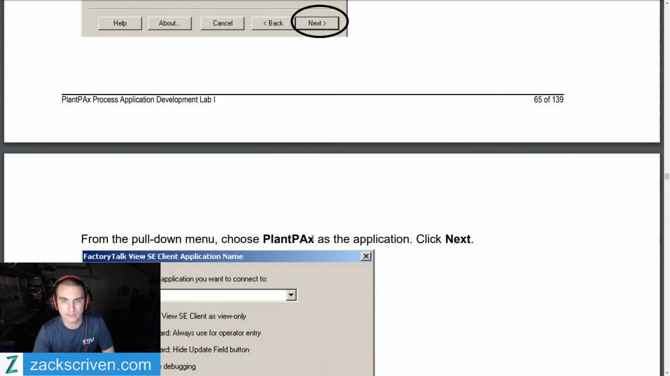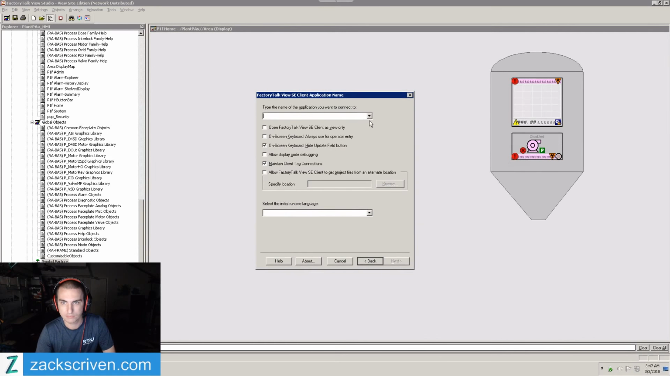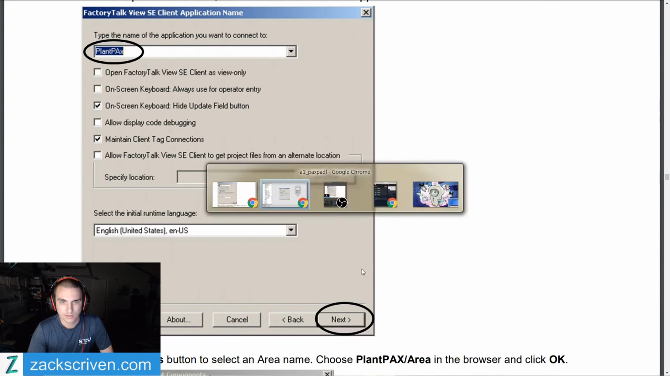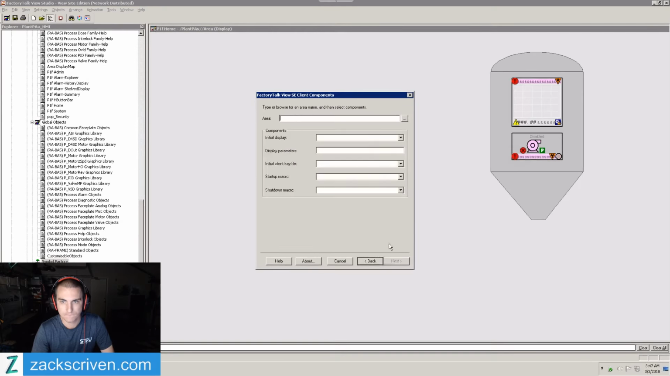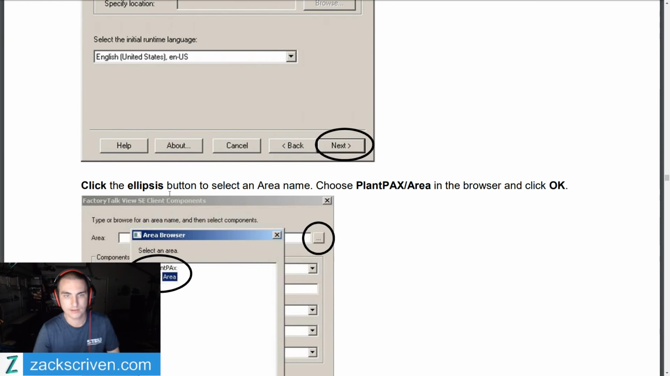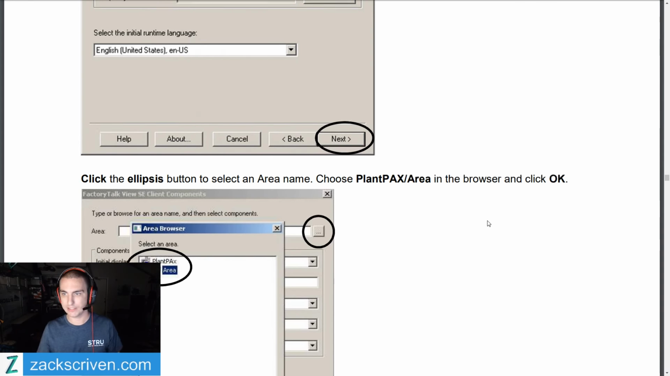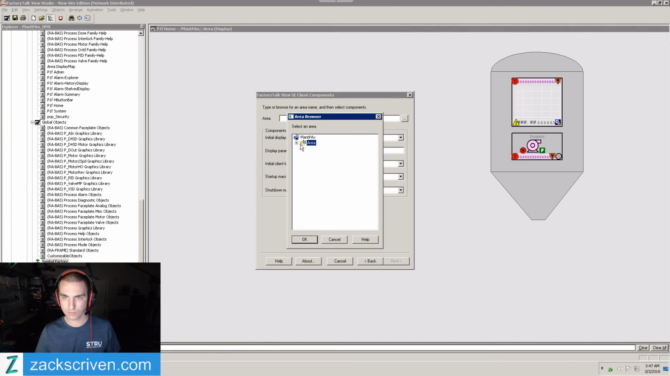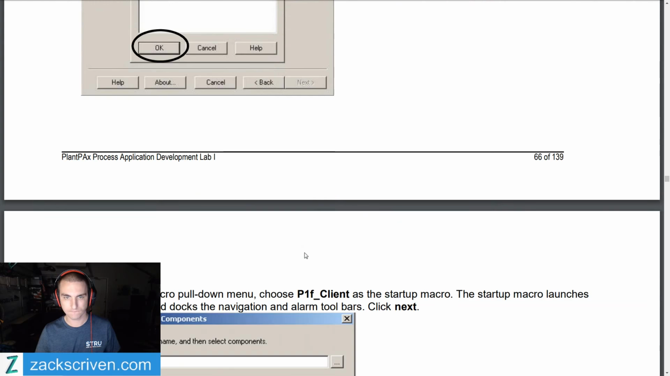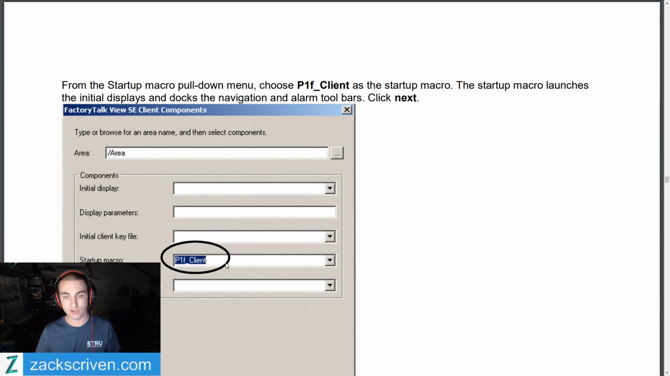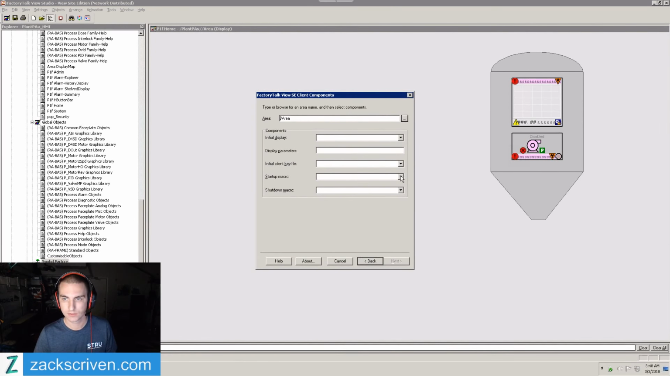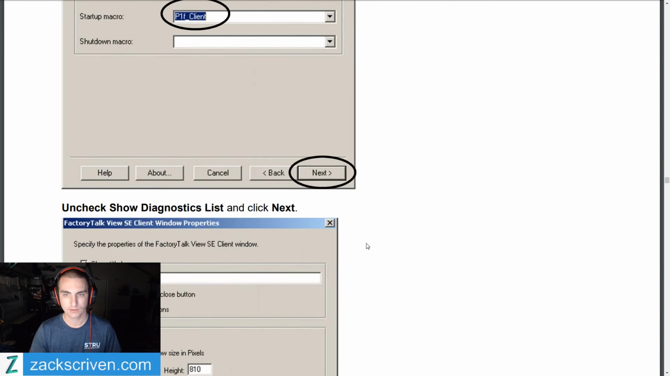From here, we select the application, PlantPAx. Next. On the area, select Area, PlantPAx Area. Okay. And we're going to run a startup macro, P1F client. So this macro has the default displays that you want to open. You can open an initial display here, but it's only one. This startup macro has others built into it. And we're hitting Next.